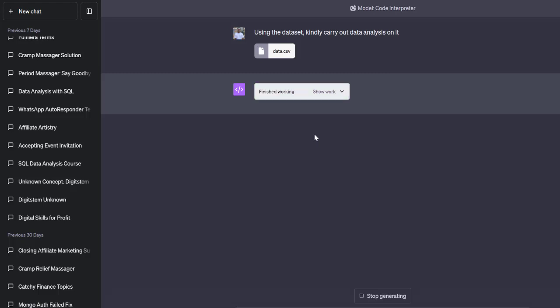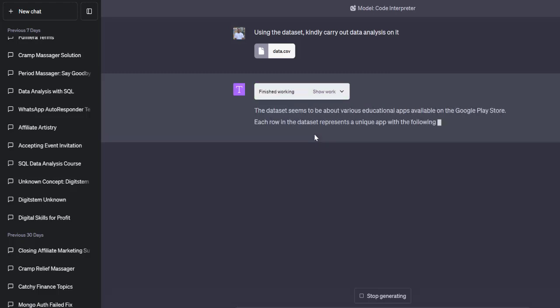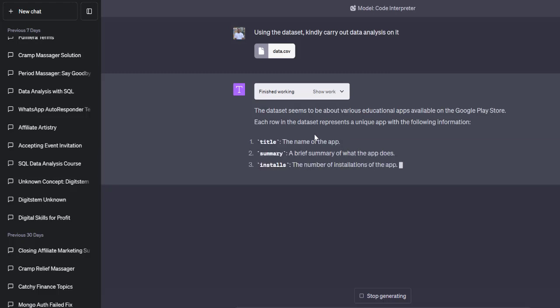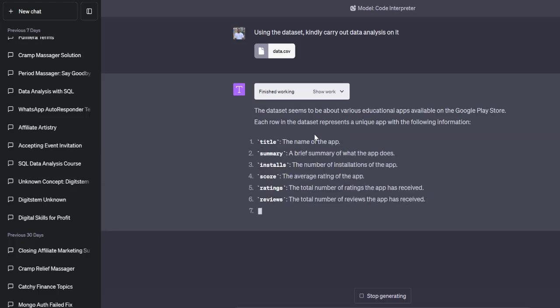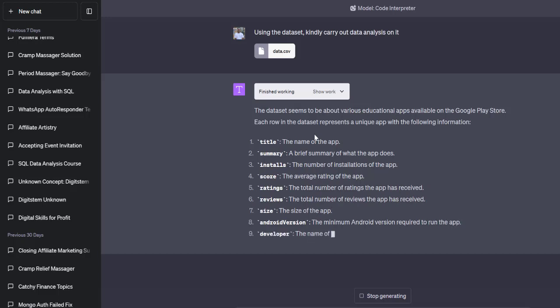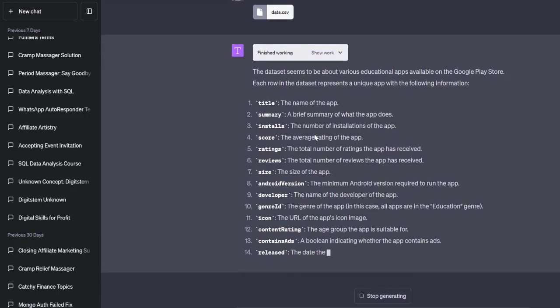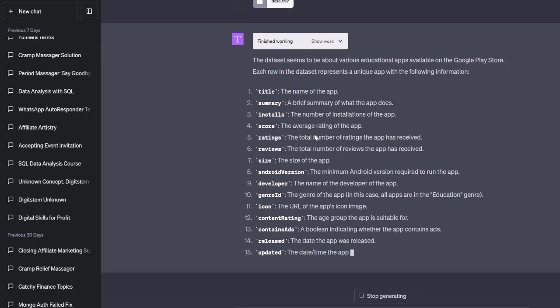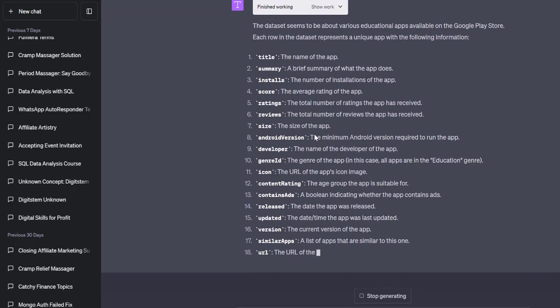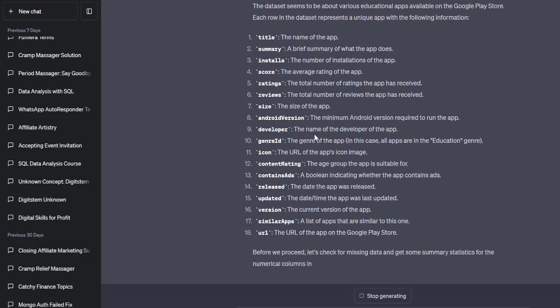So it says working on it. The platform is actually working on it. Now it has finished working on the system. So it says the data set seems to be about various educational apps available on Google Play Store. Wow, this is wonderful. So the system already knows that these apps are from the Google Play Store. All right. And it's also giving us the different column names available.